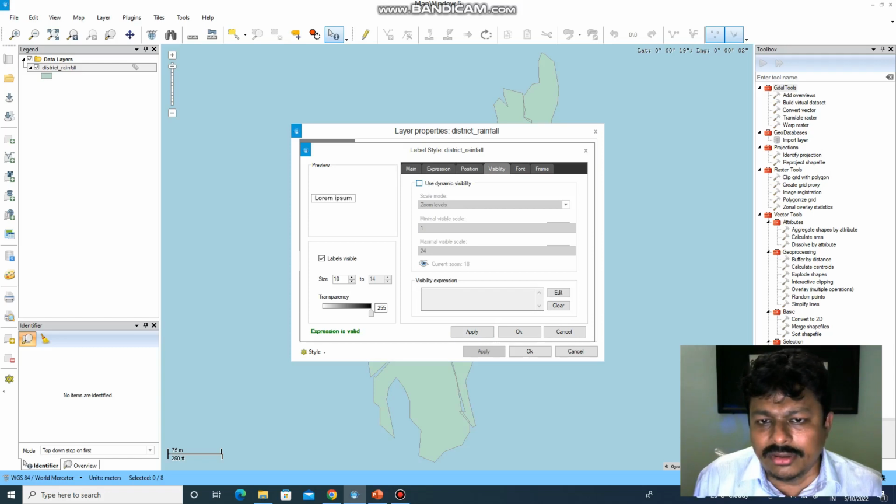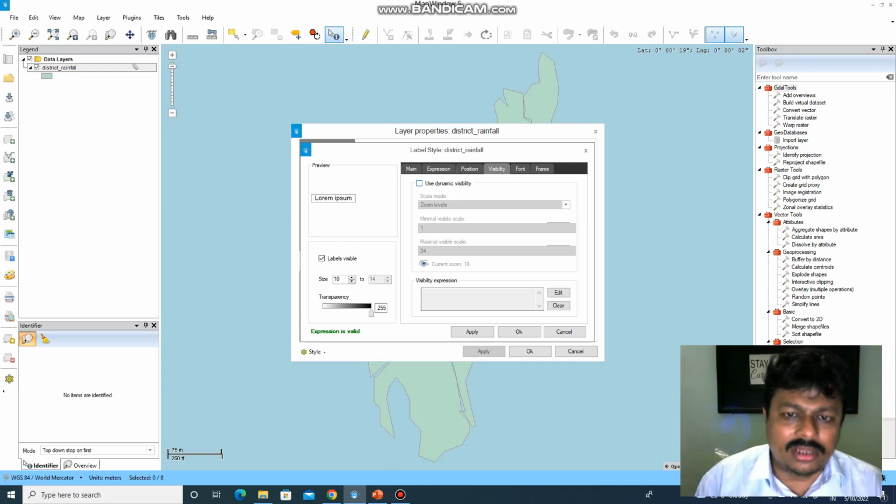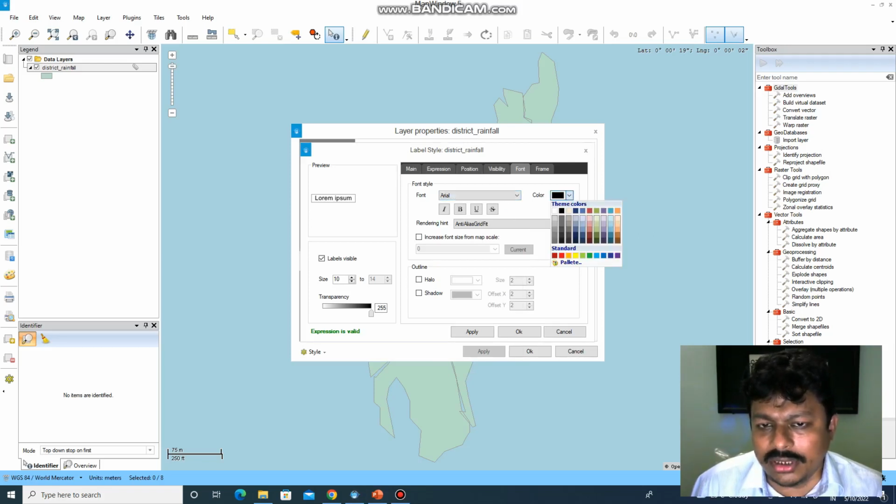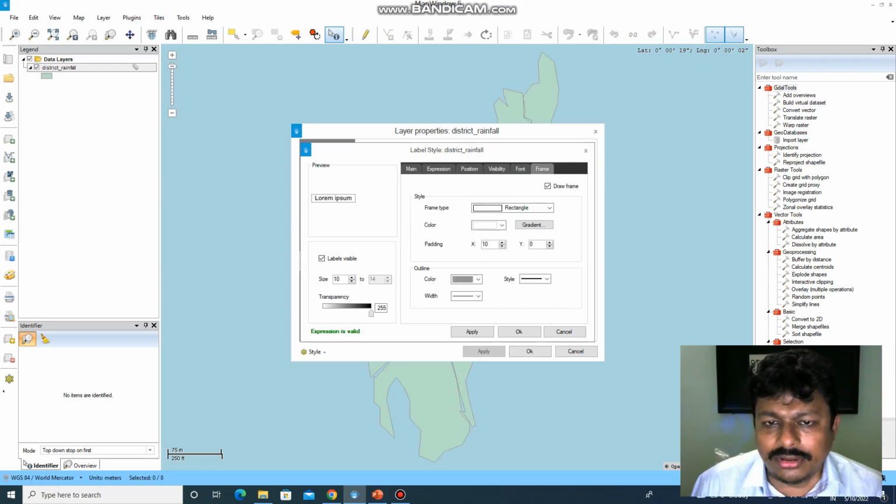Here visibility, you can use dynamic visibility. That means even if you zoom into the map, the information displayed there will change itself according to your zoom level. So these are all not required for this case. This is for changing the font. By default, Arial will be selected. By default, black color will be selected. You can change or format these fonts. And also you can change the frame. You can use a rectangle frame, a rounded rectangle, a pointed rectangle, all these customizations you can do.